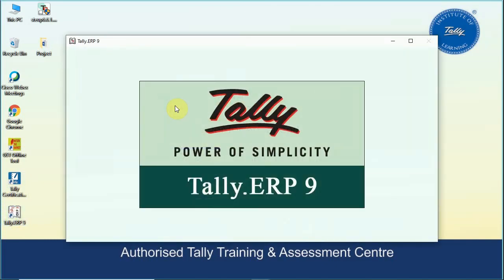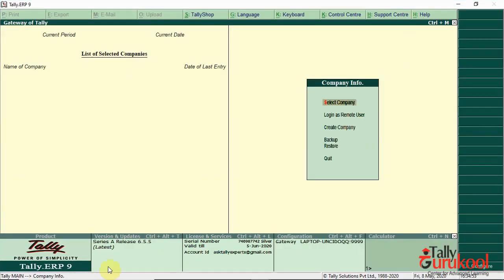Step 1. Open your Tally application. Once your Tally application is opened, at the bottom in the information panel section, you can check which release you are using. Currently I am using 6.5.5. Due to some technicalities, it's not notifying me the latest release. Don't worry, then also we can update it to the latest release, that is 6.6.1.